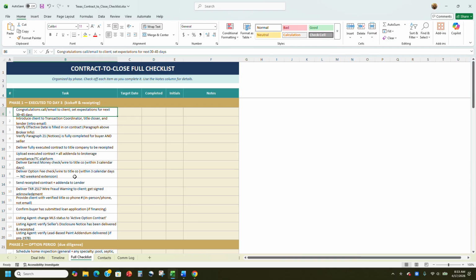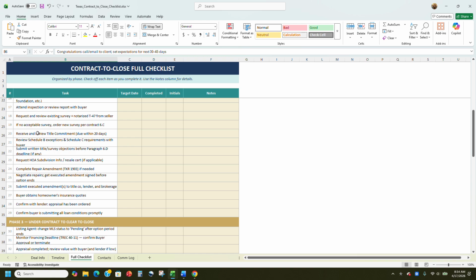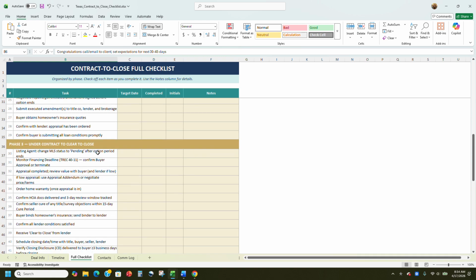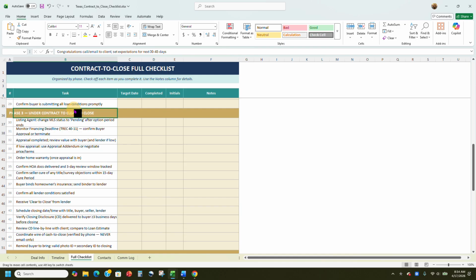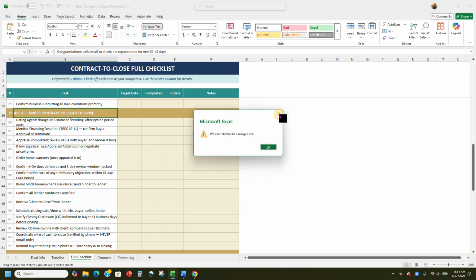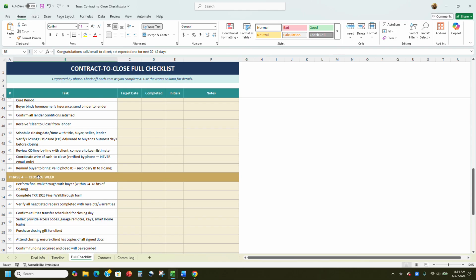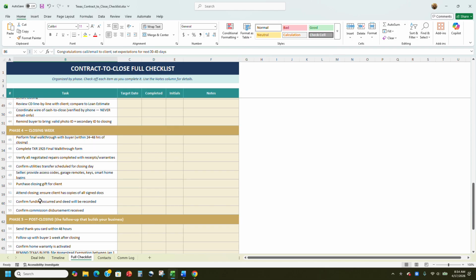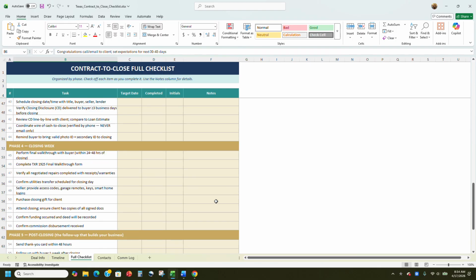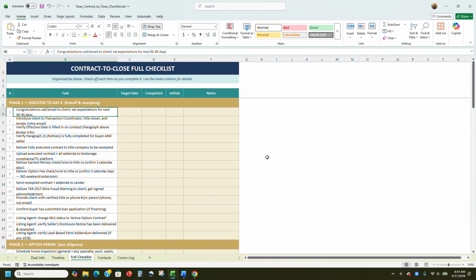And then I tell them about a week or so before closing, we're going to make sure all the repairs are done, the closing disclosure, final walkthrough, all that. So all these things that can happen are all in here. See, here's when you get your clear to close, all that kind of stuff. You have your closing week. Everything is connected here correctly. So this is a nice, easy contract to close checklist to walk you through the process.